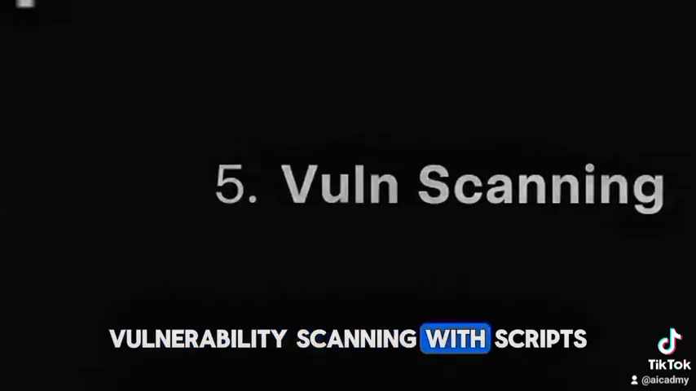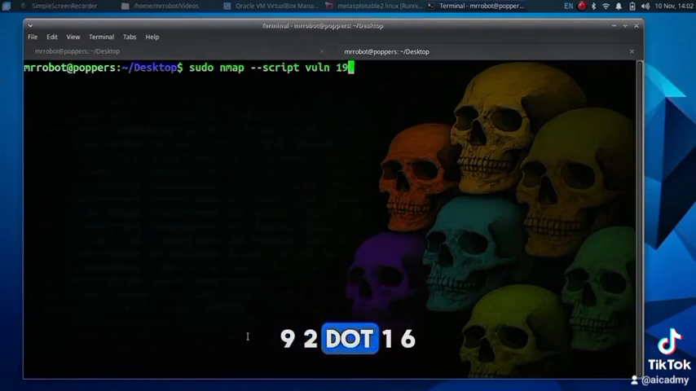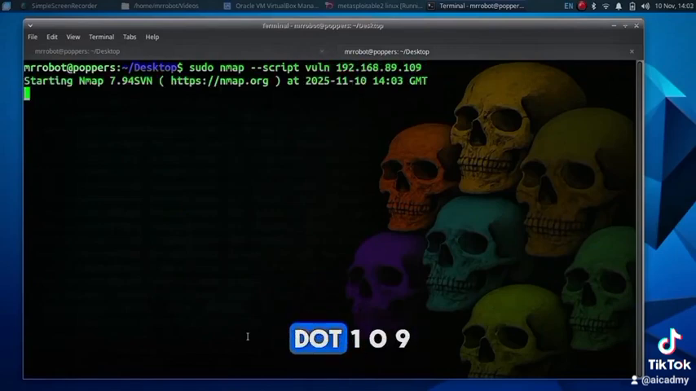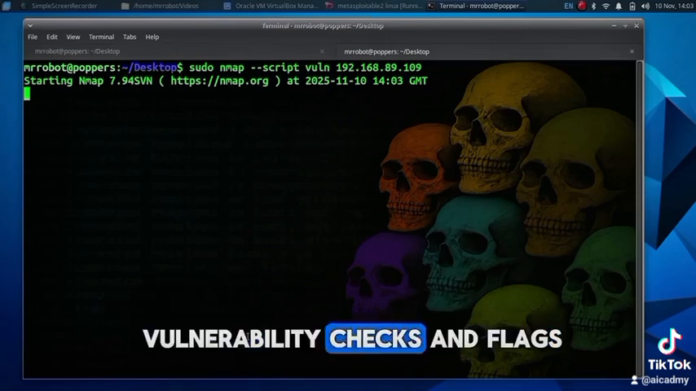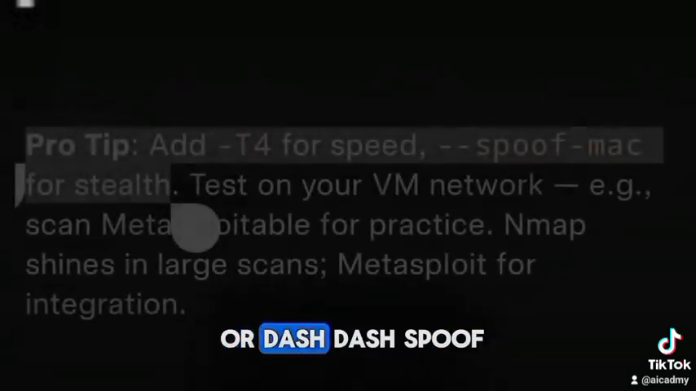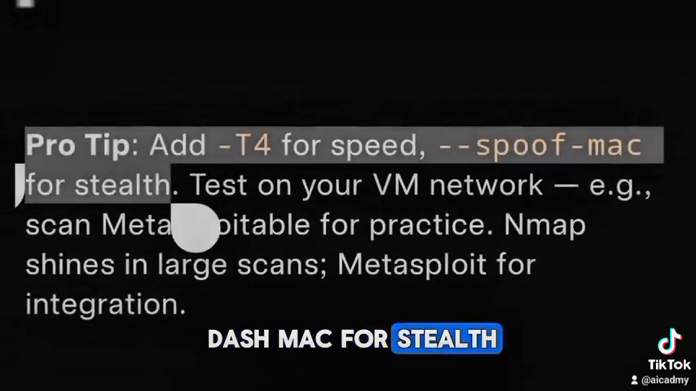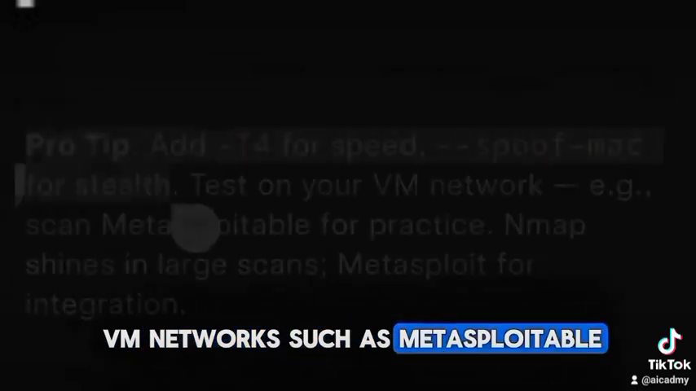Vulnerability scanning with scripts. Command: nmap --script vuln 192.168.89.109. What it does: runs vulnerability checks and flags known issues. Pro tip: add -T4 for speed or --spoof-mac for stealth. Always practice on isolated VM networks such as Metasploitable.